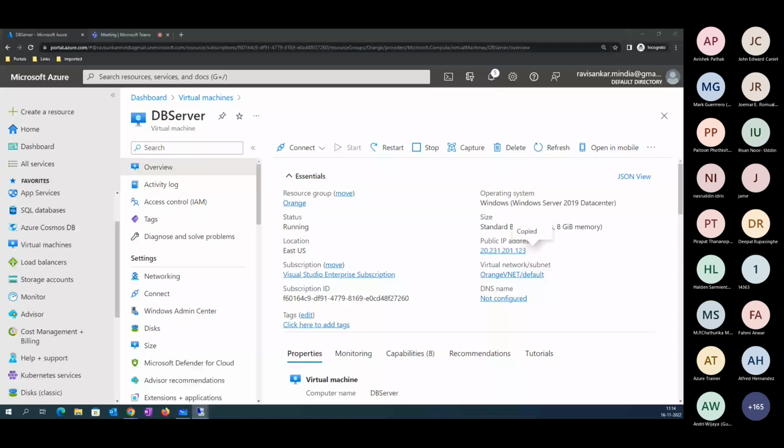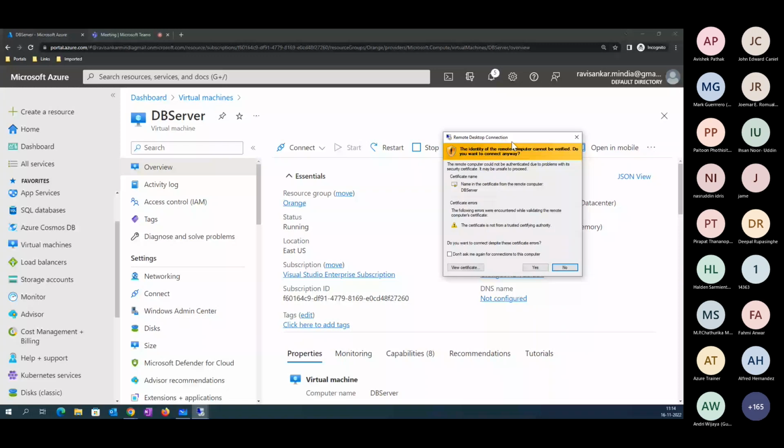Right now you can see the DB server is connected here, and I'm trying to connect to this DB server through RDP. Let's go and connect to it.